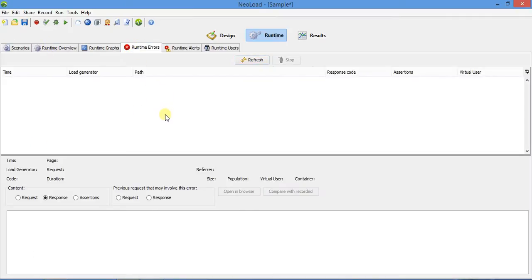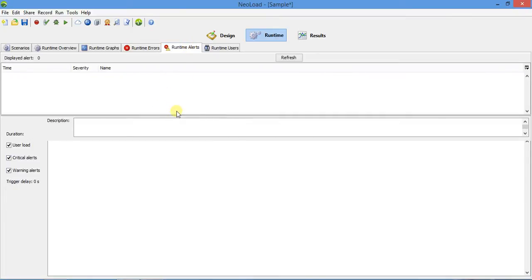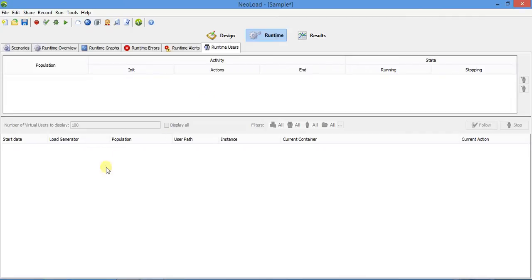The runtime errors will be shown while it is in execution mode. If there is an error, it will be noted down here. If there are alerts at runtime, it will show them here. And there is the user status, where you see the start date of the user, what kind of population has been there, and what the current container of it is. I'll just show you as we execute the application.